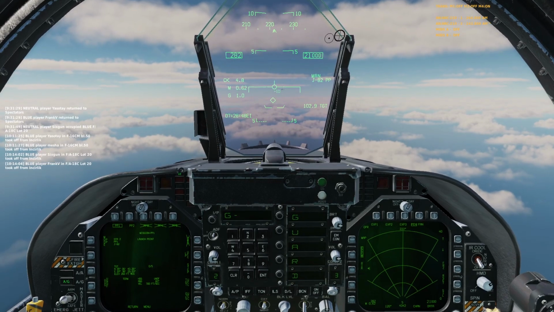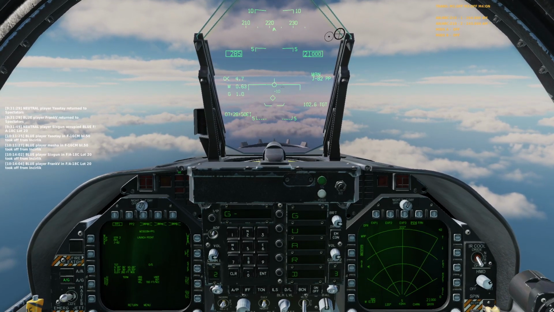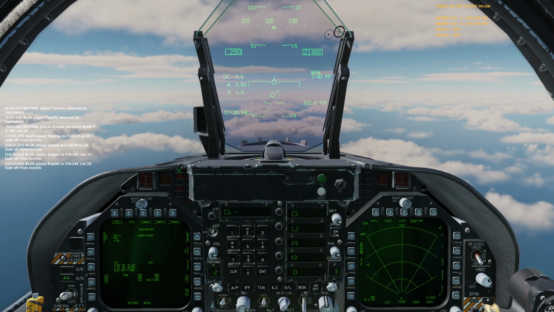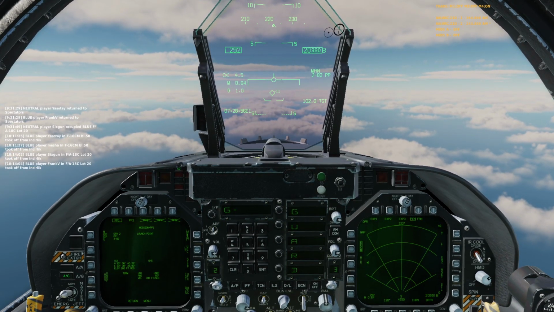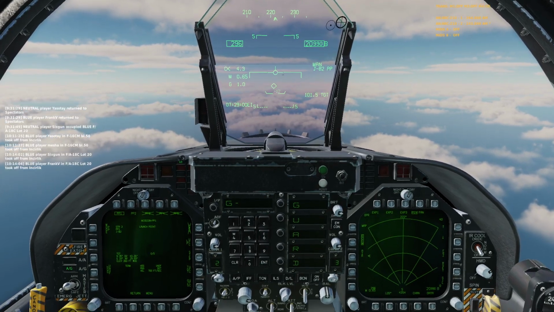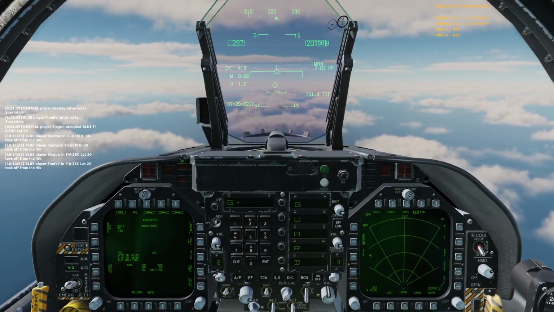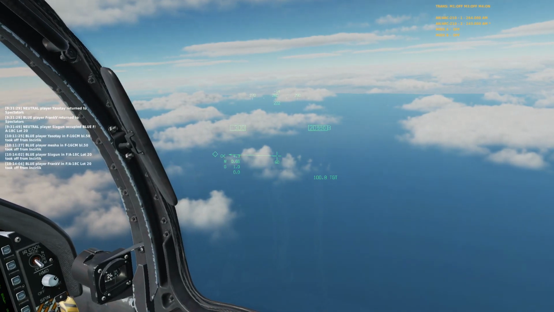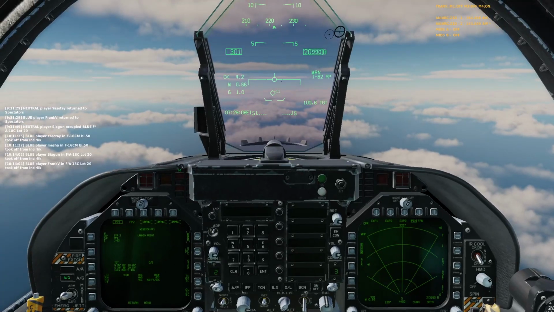When I go to nav mode, I still don't get any data. I wonder if you have it set... So I've not done something right. SRS. How do you have it set in SRS? I'd have to switch monitors and go look.